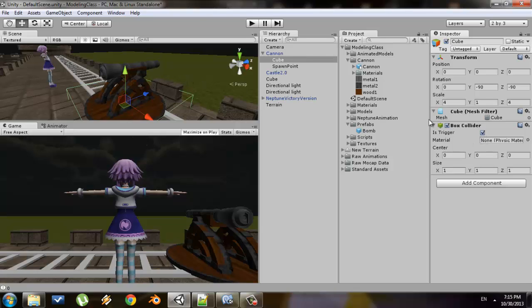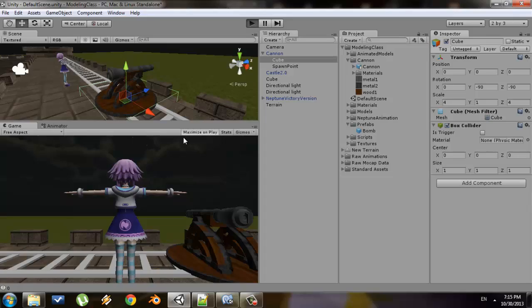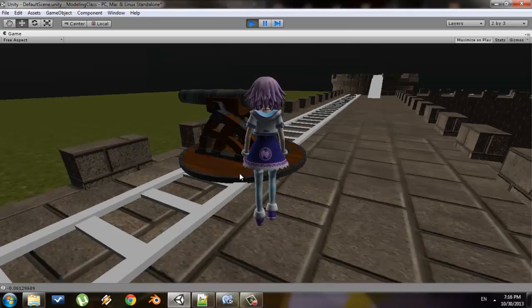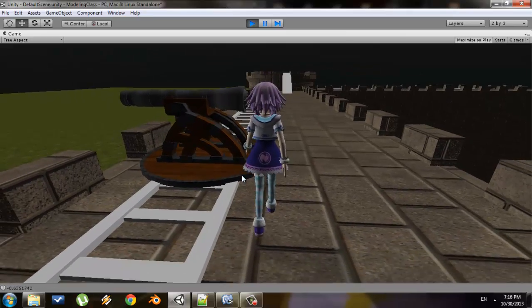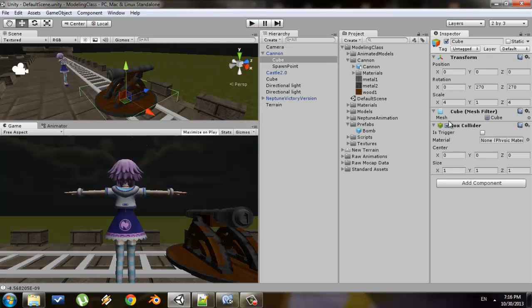If Is Trigger wasn't selected, in fact, let me illustrate it. If I press play with Is Trigger not set, I won't be able to walk through it, so I won't be able to use it as a trigger zone. That's why you have to have it check marked. So make sure you have Is Trigger selected.